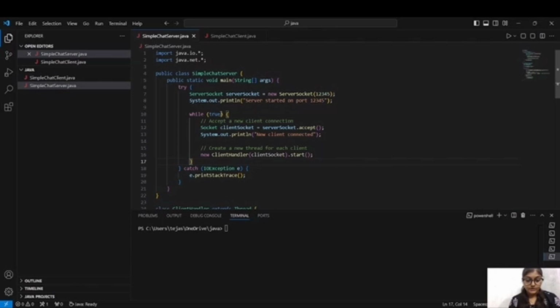And here while(true), this infinite loop ensures that the server is always ready to accept client connections. And here clientSocket = serverSocket.accept(), which accepts a new client connection. And here we are creating a new thread for each client: new ClientHandler(clientSocket).start(). It accepts a new client connection and starts a new thread to handle the client. This allows the server to support multiple clients simultaneously.